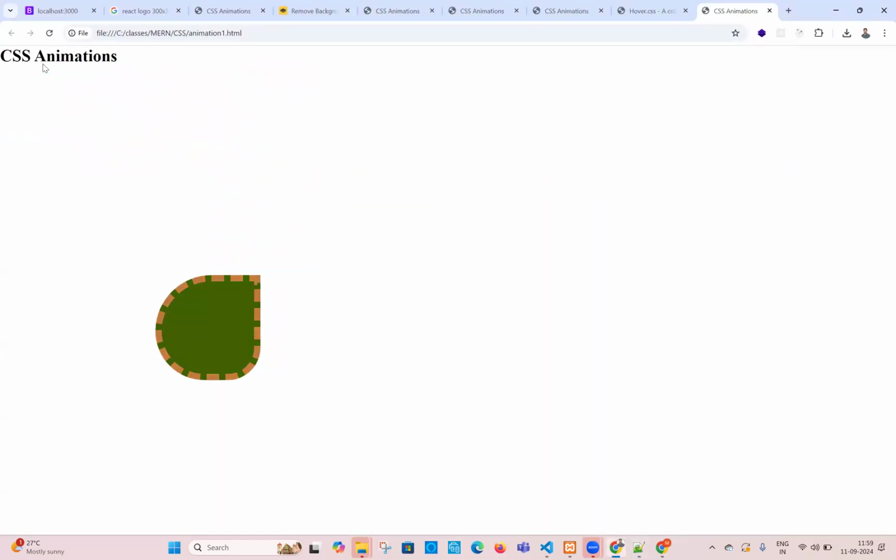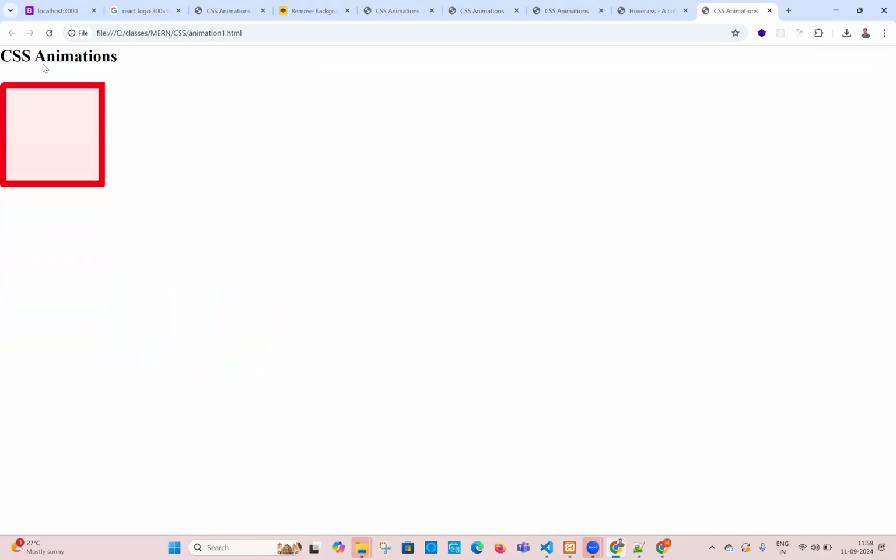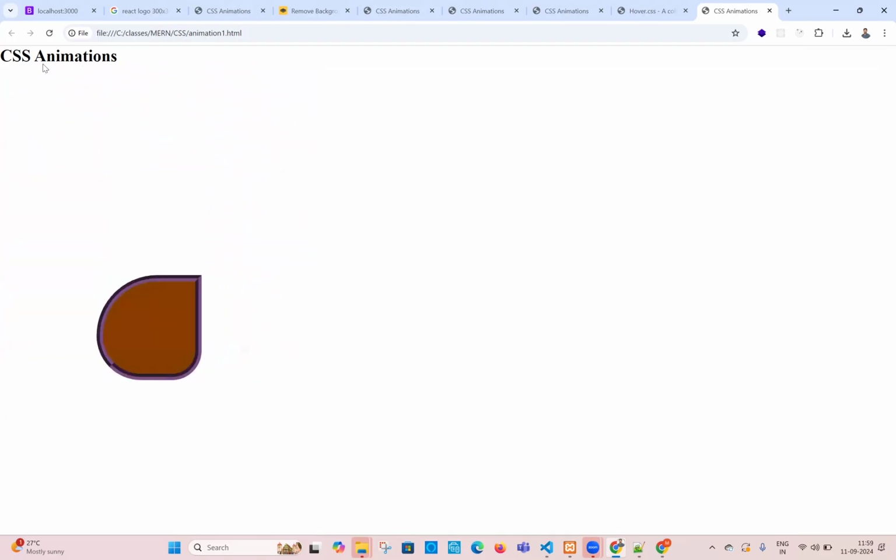So this example. But I don't want clockwise. I want to move on the same line. At the end only, it has to take a U-turn, and it has to come back to the same point again. How do we do this animation? Can you try this?